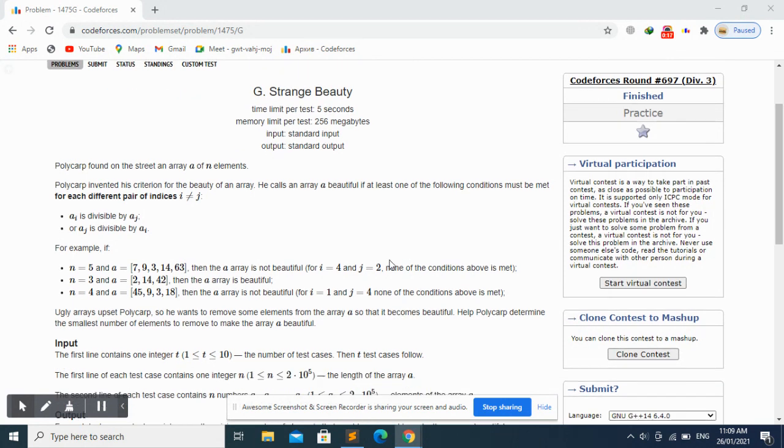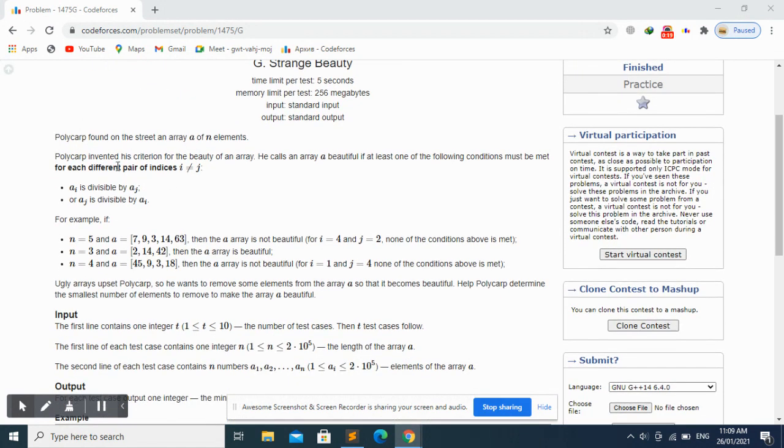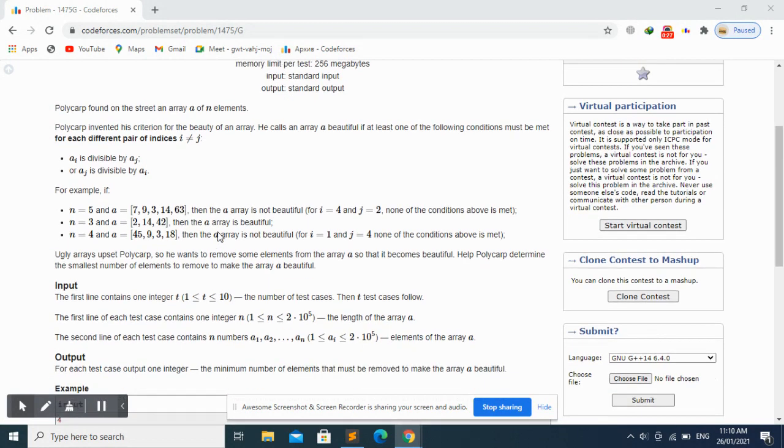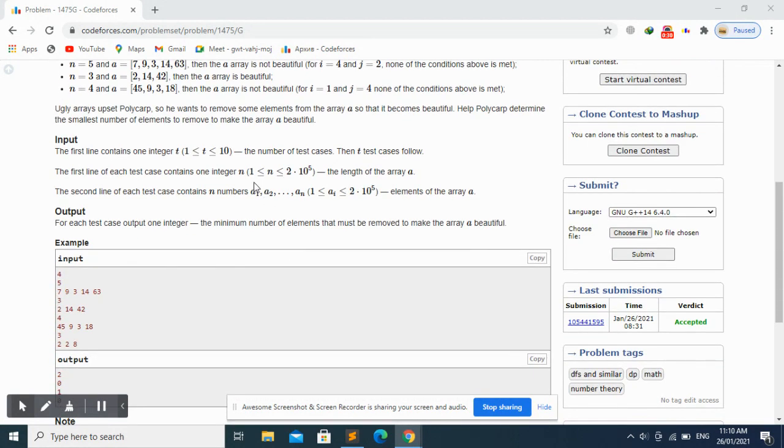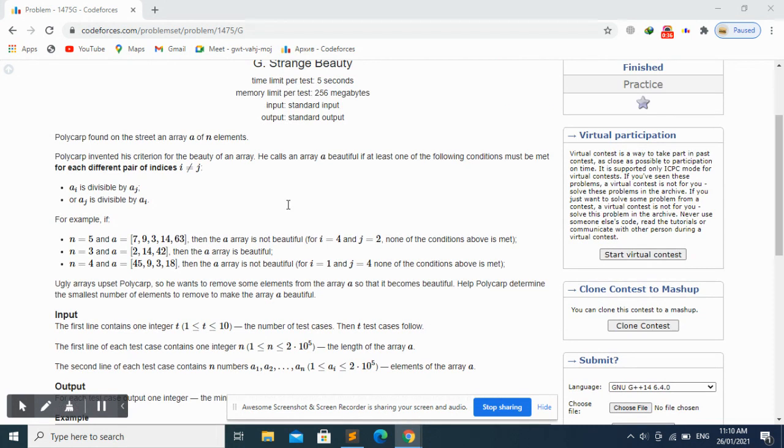Here a lot of things are given, but I will try to explain to you in a simple manner. Firstly, what is given? You will be given an array A of length n, containing n elements, and what you will have to do is make the array A beautiful. Now, what is a beautiful array?